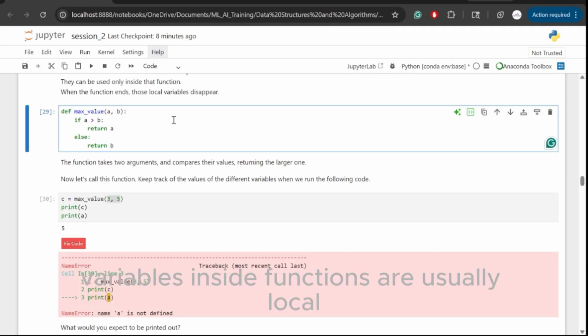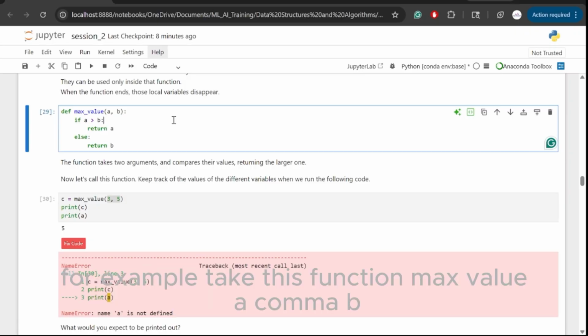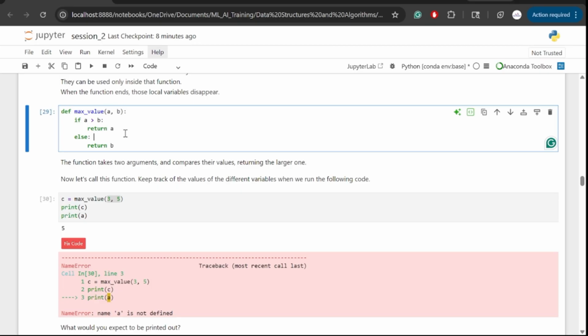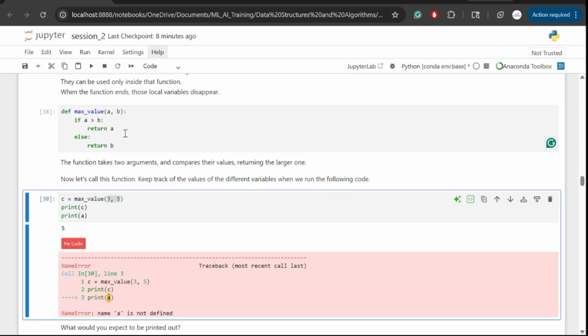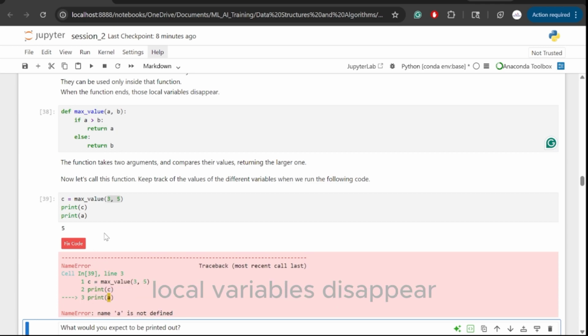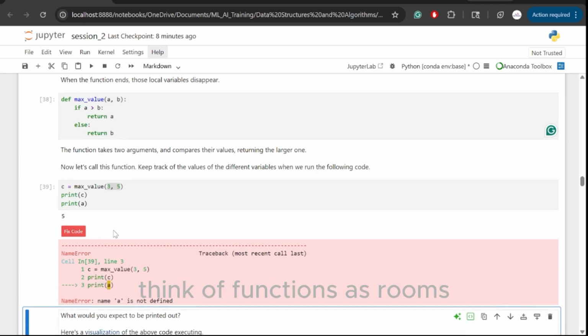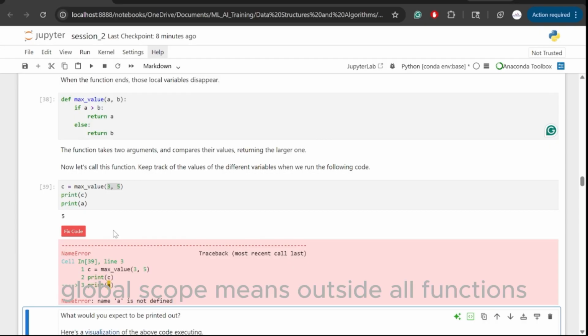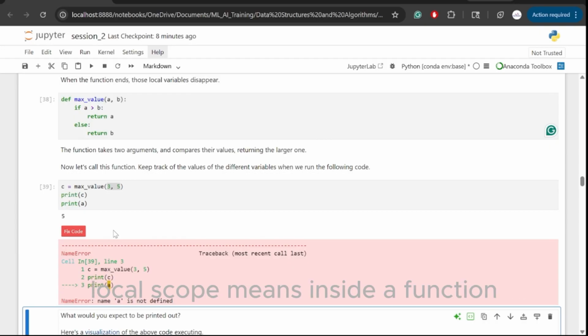Variables inside functions are usually local. For example, take this function max_value a, b. Try print a after the function. You get a name error. Local variables disappear. Think of functions as rooms. Global scope means outside all functions. Local scope means inside a function.